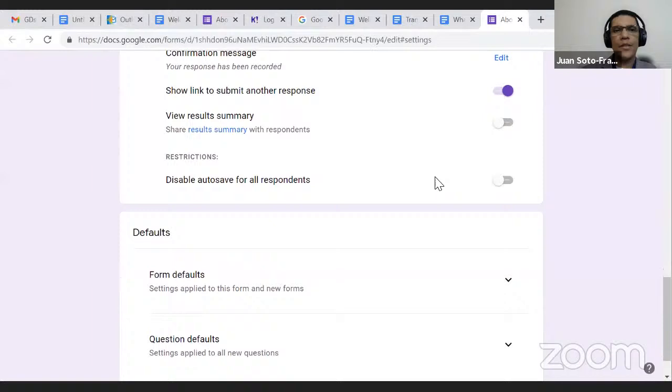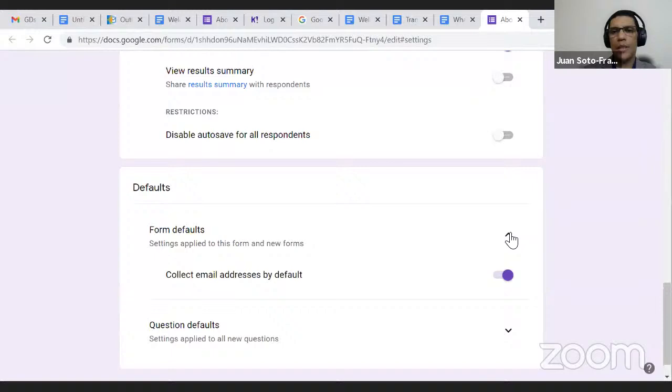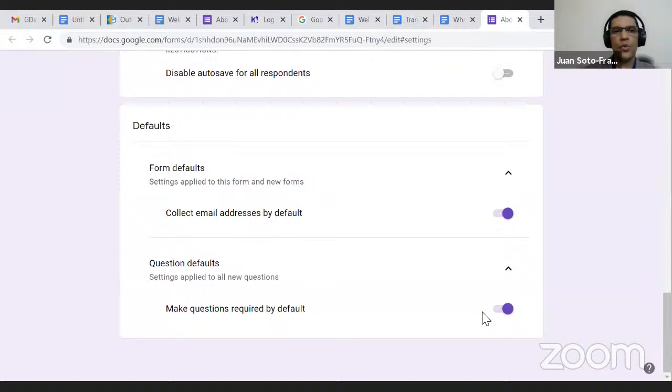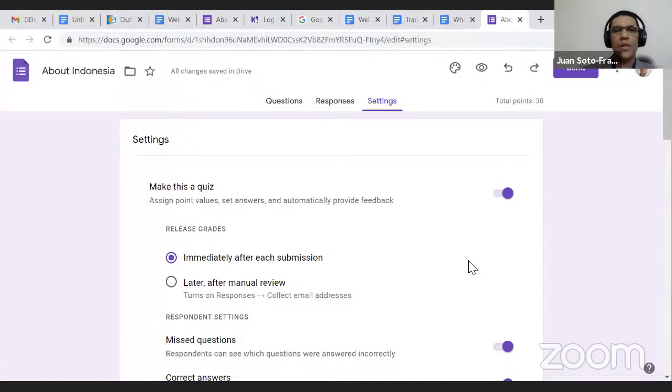And as you can see, there are some restrictions that may apply or may not, depending on your preference. The form, by default, you want them to insert their emails and also to make sure that they have to respond to the questions. So those are requirements that we want to have on so that every student who participates will provide an email and will provide an answer to each question.